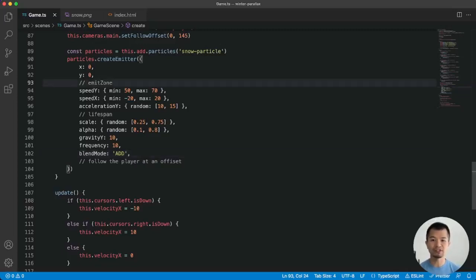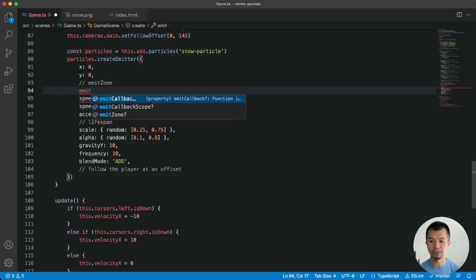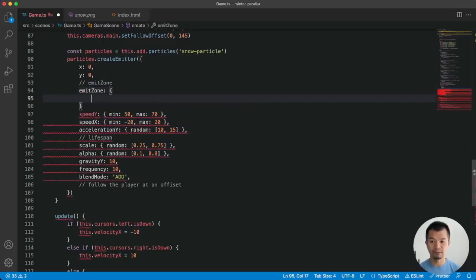So first thing, emit zone. The emit zone is the shape of the particle emit area, basically. You can give it a circle, a rectangle, or some other shape. And in that zone is where the particles will spawn, basically randomly, or you can at least specify it to be random. So let's just do that for emit zone here. Give it an object.